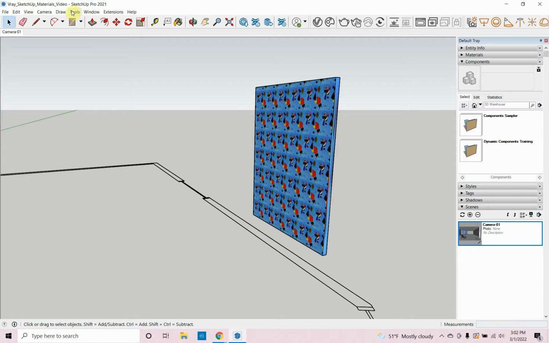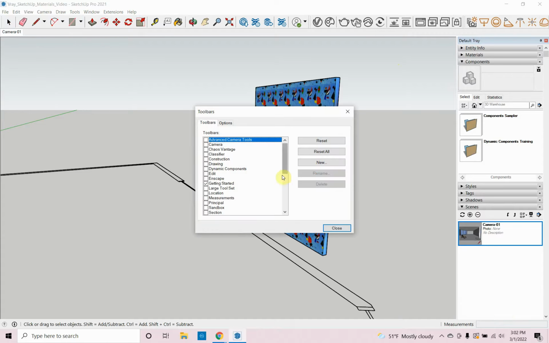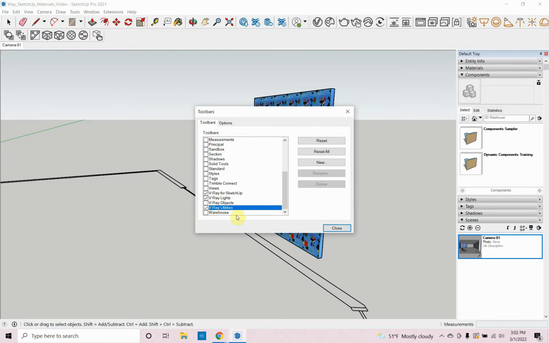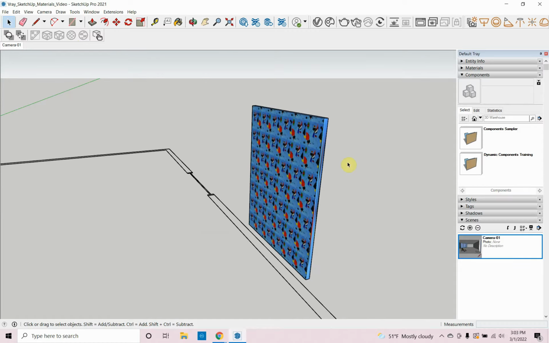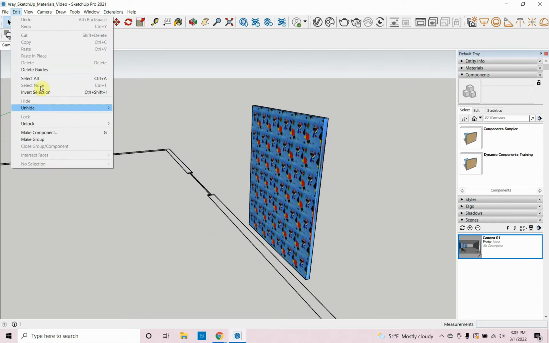All right, so let's bring that toolbar back out. So under View, Toolbars, that's our Vray Utilities. Okay, now it's working. Okay, so now it's grayed out again. All right, so I'm not sure what's happening there, so we will continue on. Let's right click, or rather let's unhide all.